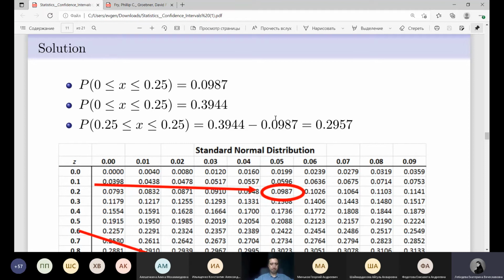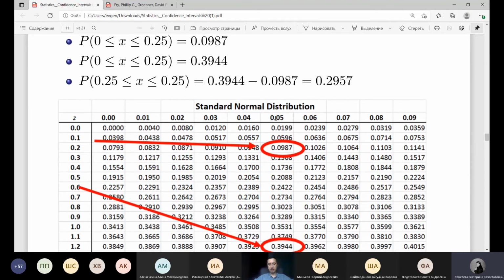Questions? If I have to repeat, don't hesitate to tell me. Evgeny Alexandrovich, why did we take 0.05 to look it up? I was looking forward to this question. Yeah, that's a good question.